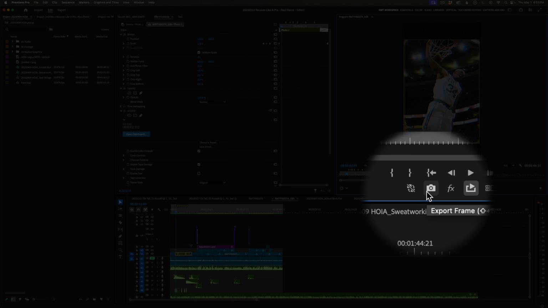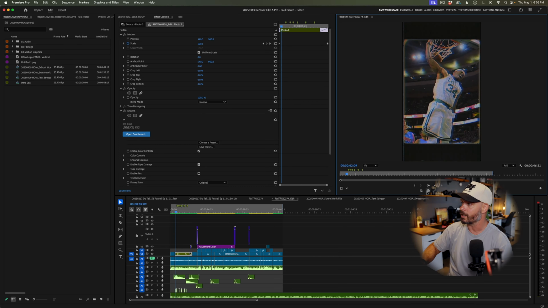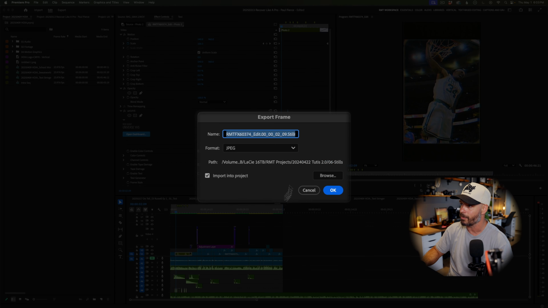Another one that we use all the time is exporting a frame. If I want to show people what a color grade looks like, or I need to grab a specific screenshot and extend that shot across an edit, maybe to do a scale or something like that, this is another way to do it. You hit that, and it asks you exactly where you want to save that screenshot. Do I want to import it into my particular project? Really, really helpful button right there.